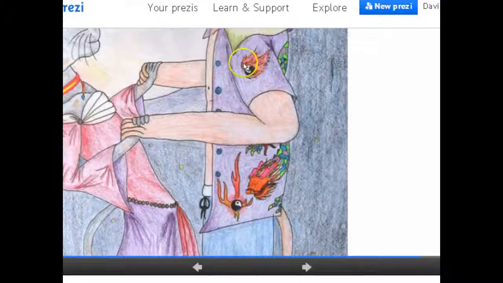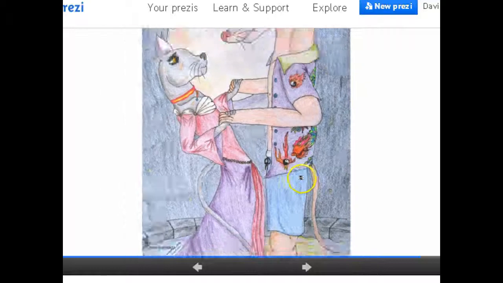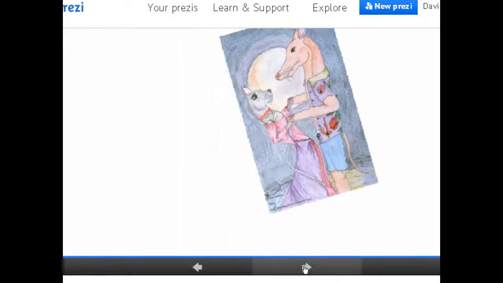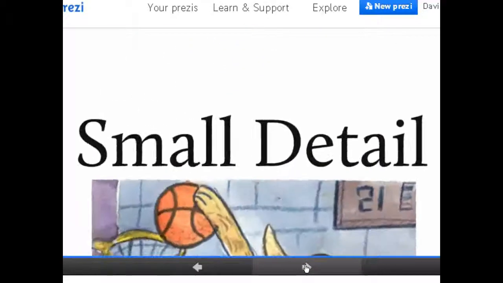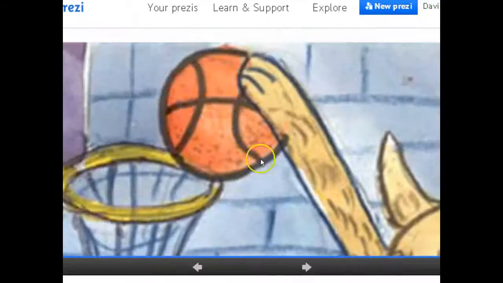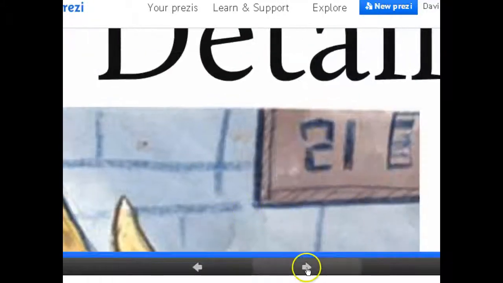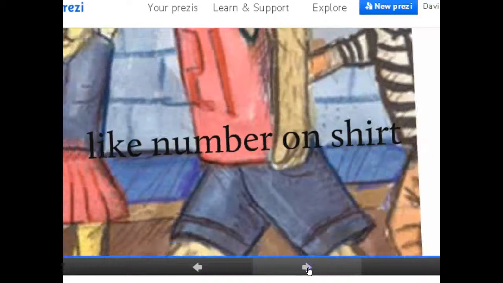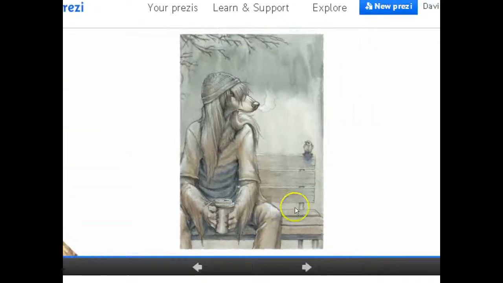Patterns and designs, like that fun shirt right there. You can put that on as well. And don't forget the small detail, like numbers on the shirt, or little dots on the basketball, or stripes on the pants, fun things like that.